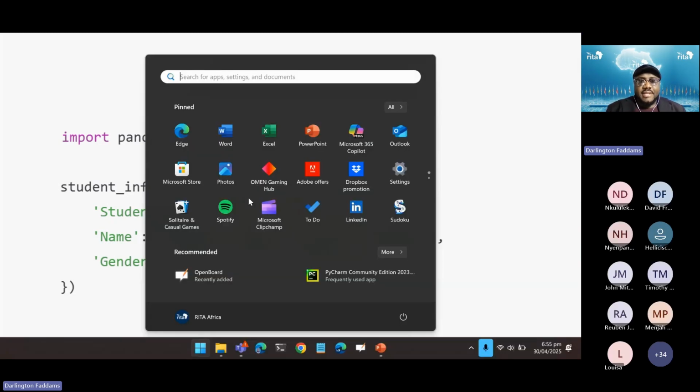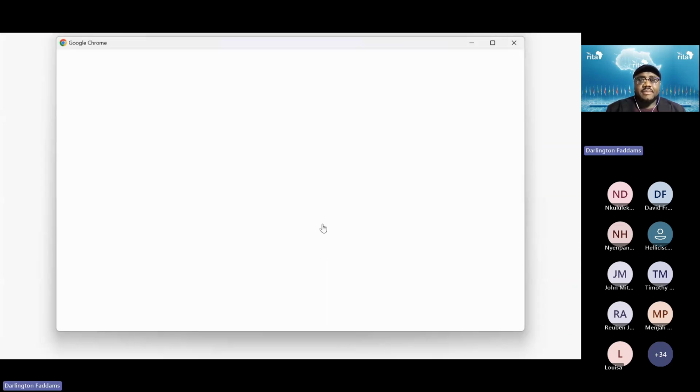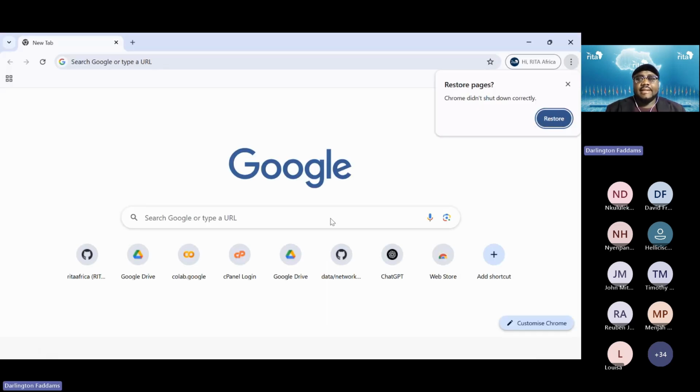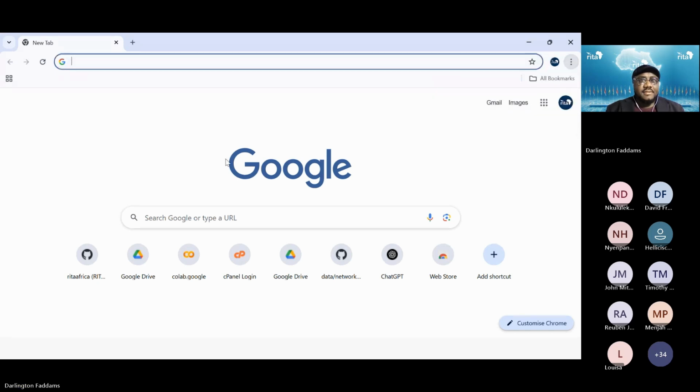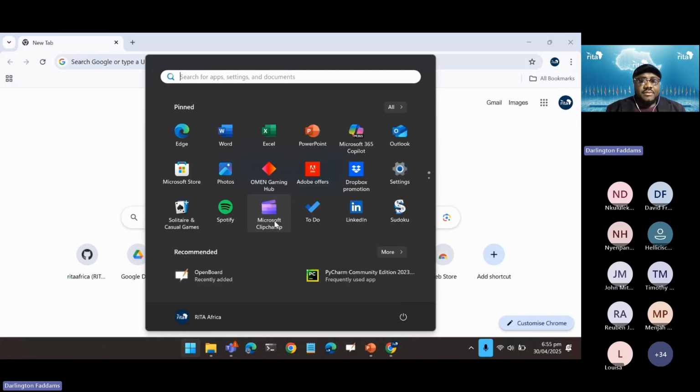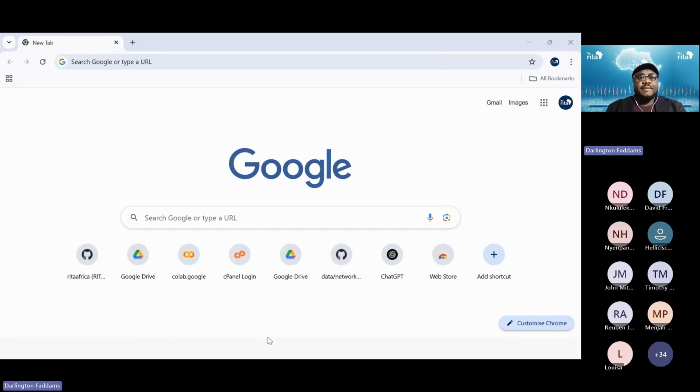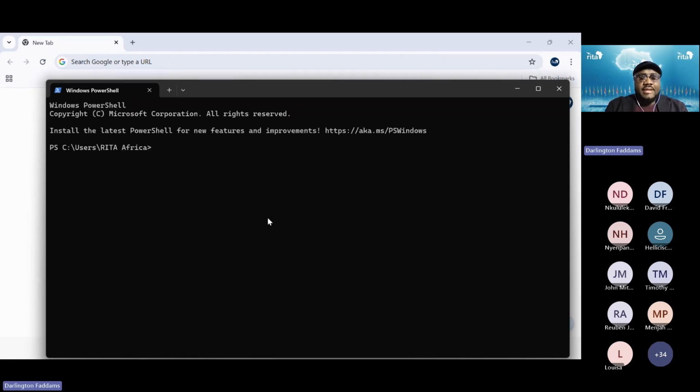All right, so let me start my Jupyter environment. I'm going to, first of all, launch my Chrome. And with this Chrome, I will open to my terminal and I will just type Jupyter Lab.